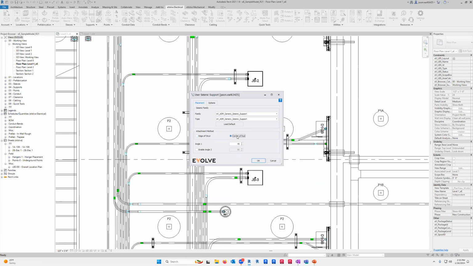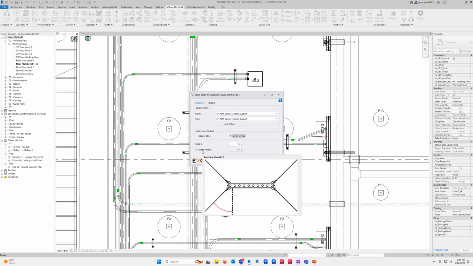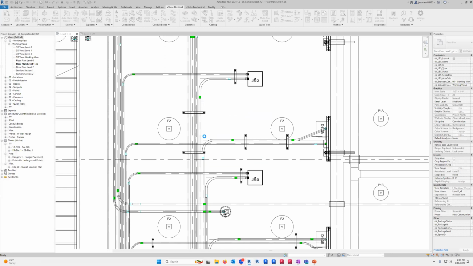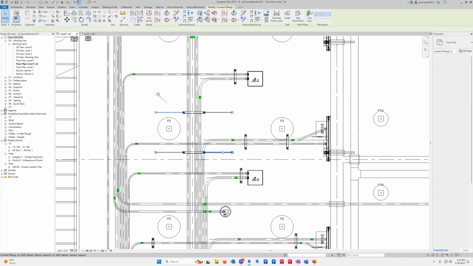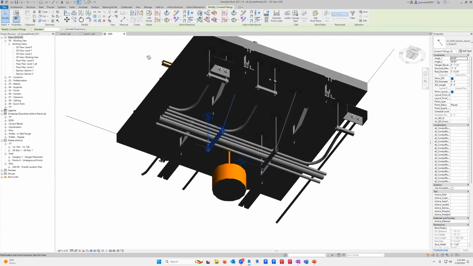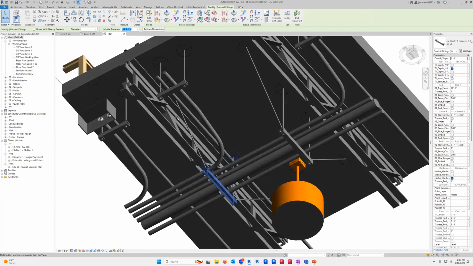I'm going to choose center of rod. And then we have our angles. These can be a little confusing, but if you hover over, it will describe with a picture what it means. So our angle 1, we're going to leave that as 45. And then my angle 2, we'll leave that off for this one, and I'll show you the other thing in another one. All right, so I hit OK now, and I have my seismic hangers placed. So those are now in here. They attach to structure, just like our trapeze. So that's all well and good.